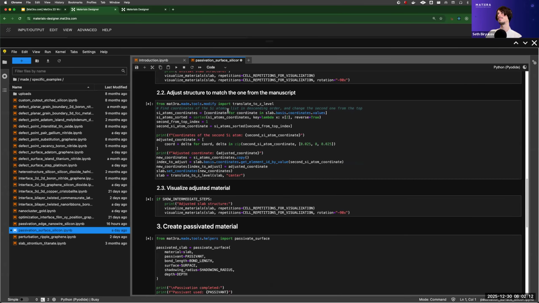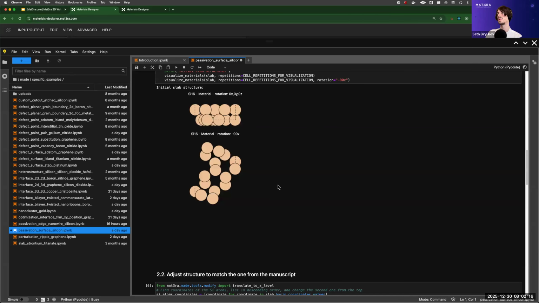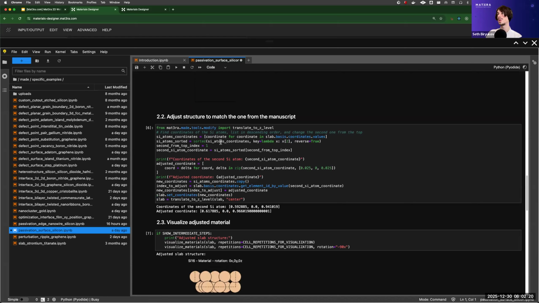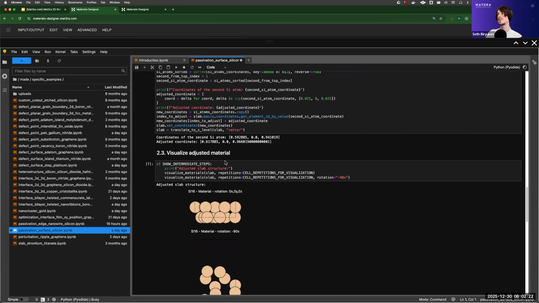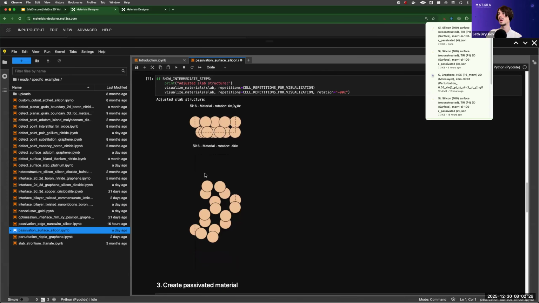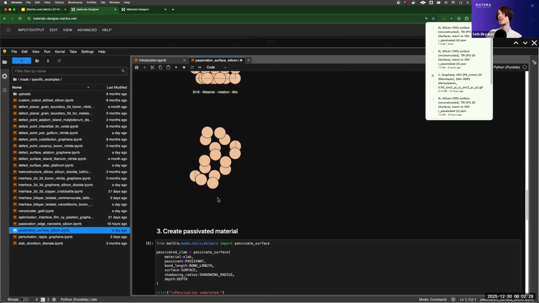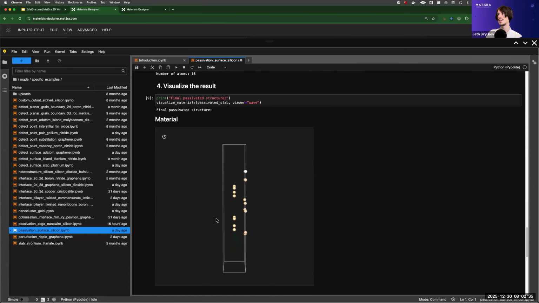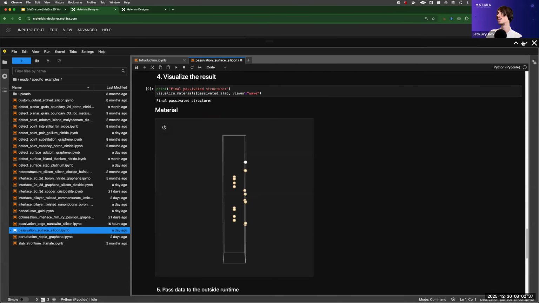So this is just basically taking all the coordinates of the silicon that we're going to see here, sorting them by Z coordinate, getting the highest one, adjusting it accordingly, and then we can passivate the surface with the function, and as a result get the material.